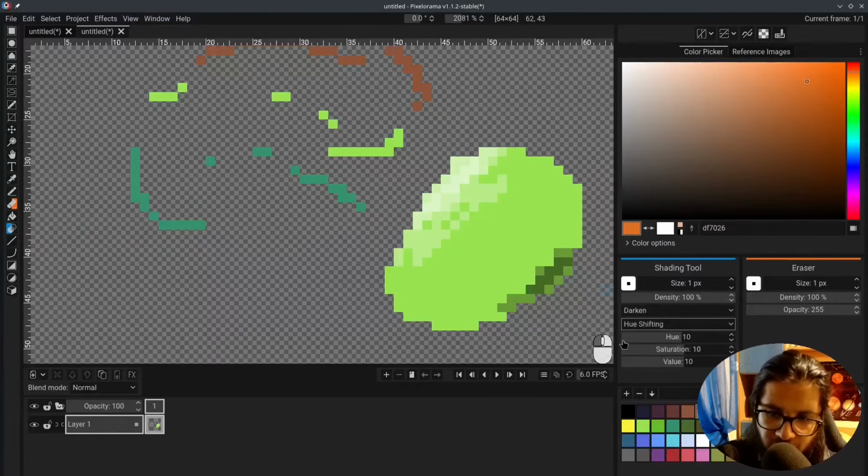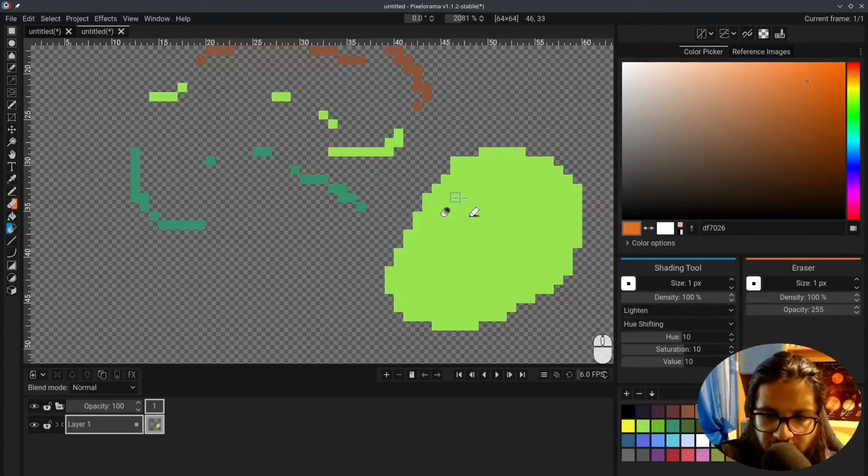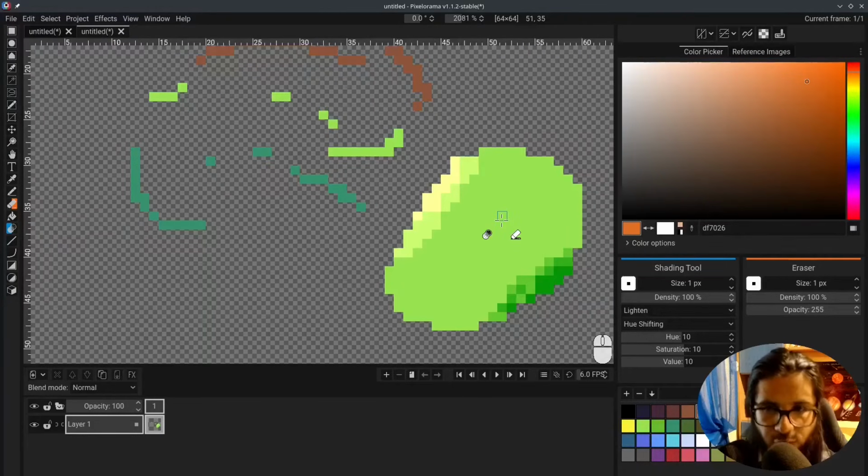The hue shifting mode, which does not only lighten or darken the pixels, but also changes their hue a little bit. For example, lightening colors tends to make them go a bit towards red or yellow, and darkening colors tends to make them go a bit towards purple. You can learn more about this technique by watching an amazing video by Brandon James Greer, which I have linked down in the description.